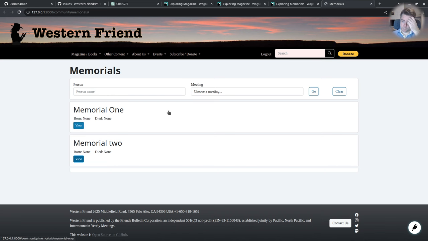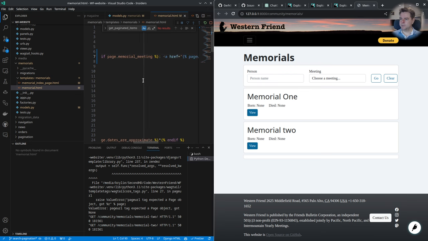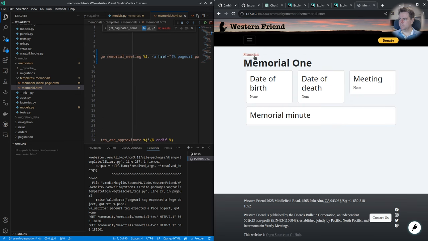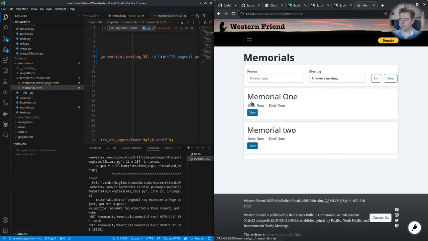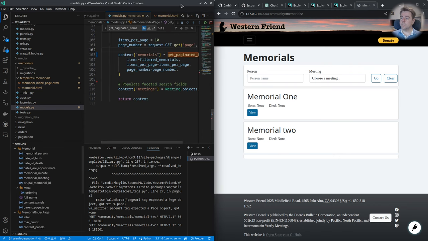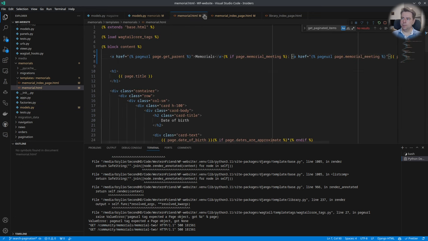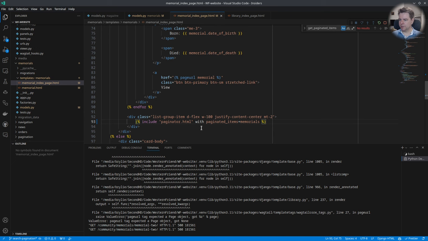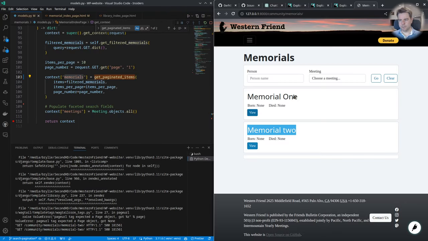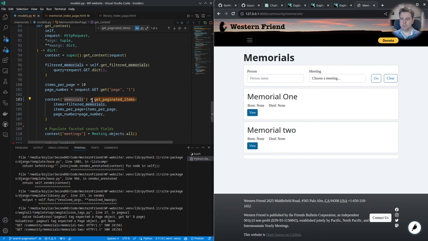Community memorials. Okay, so we got two memorials and we have an empty paginator, but hey, we're getting somewhere. All right, so the paginator is not working, memorial one renders, and since I didn't associate a meeting with it, it didn't work. There's some template cleanup we need to do, but overall right now my task is just pagination. Memorial index page, so the paginator, I didn't quite get that. What happened? I don't understand how this would work. No, that's cool. It should still work. We filter separately, then we paginate.